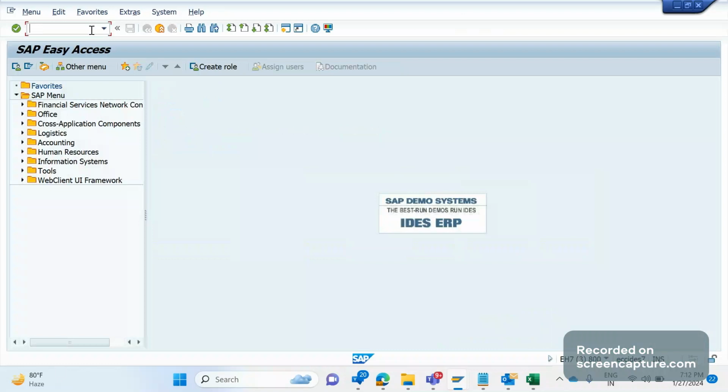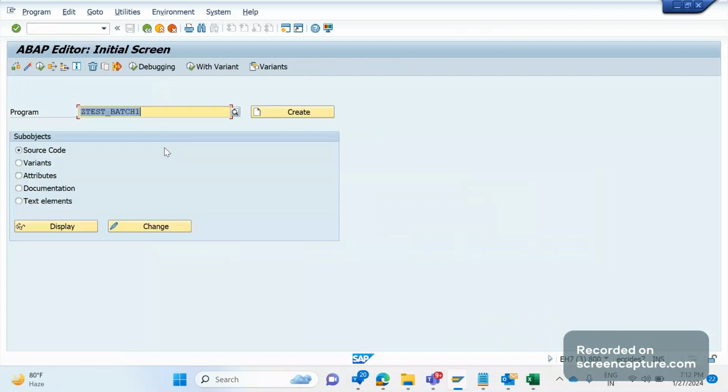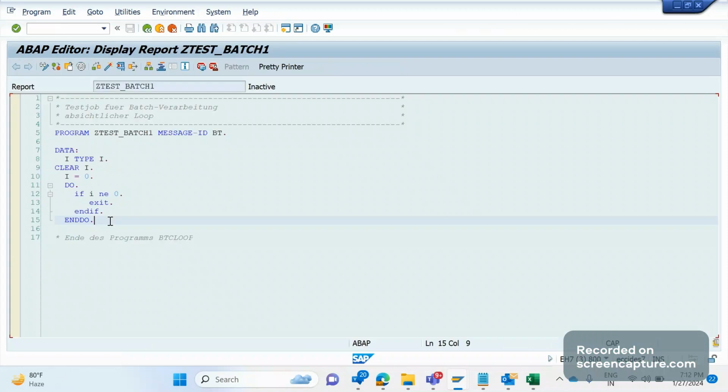Now let's see how to check that issue. I have developed one Z program. So I'm opening SE38 now. This is the Z program name I have created. If you click display, you see the code here. The code is an infinite loop that has been written here. That means it will never end.